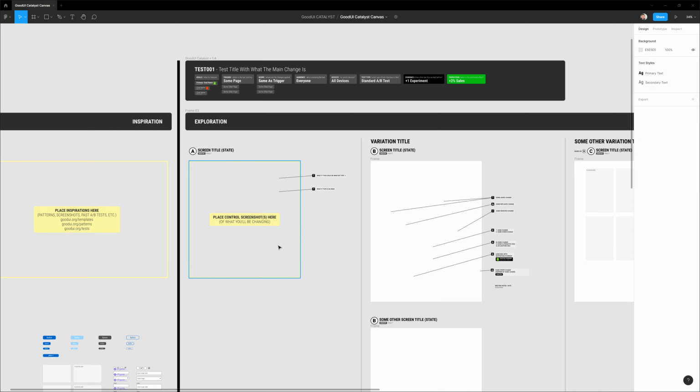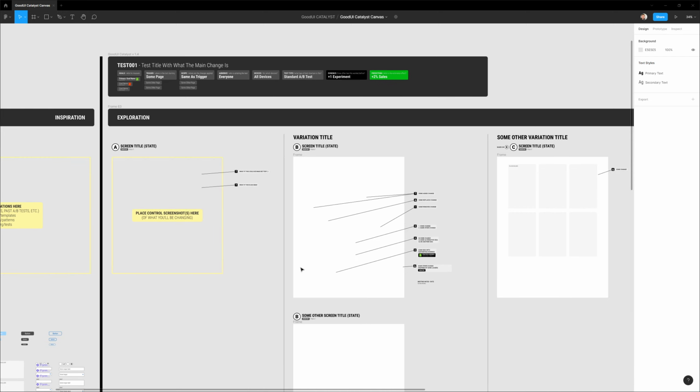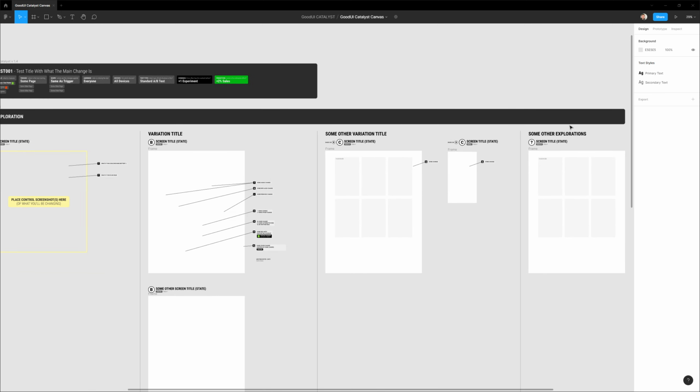So typically I would replace this with whatever changes you're making or where you're making those changes. This would be screenshots of home pages or checkouts or whatever. That's followed by, of course, this wide space for exploring ideas.